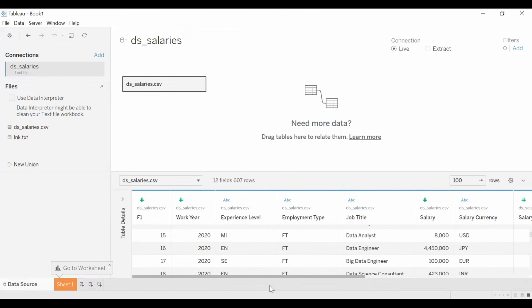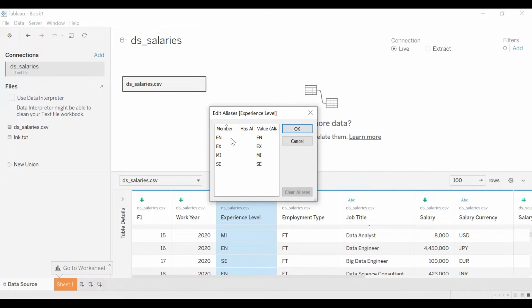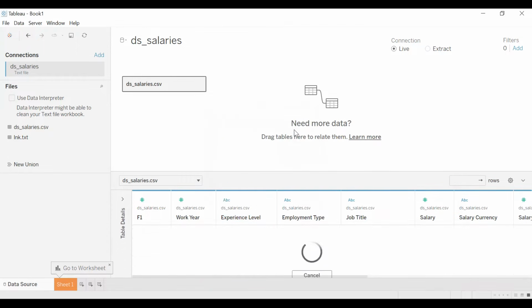So the first thing that we are going to do is to use aliases in order to modify the different letters. So we start with the experience level. You click in here and you select aliases. So EN represents entry level, okay. EX represents expert. MI represents middle level or intermediate. And SE represents senior. Okay, so we press OK.